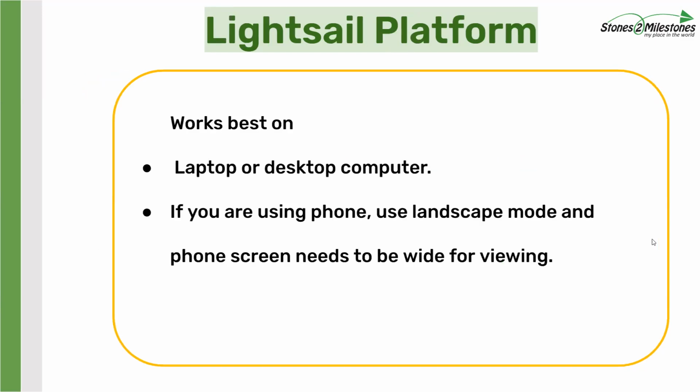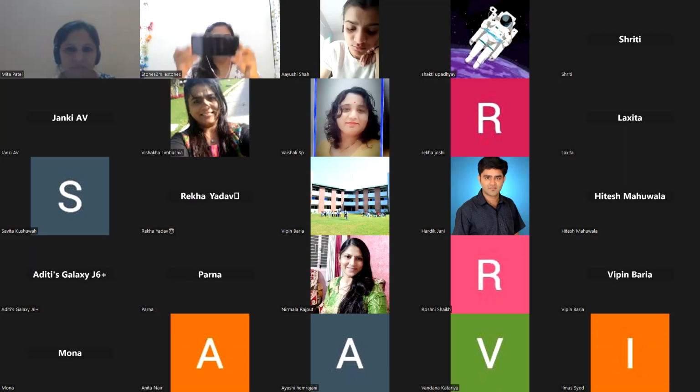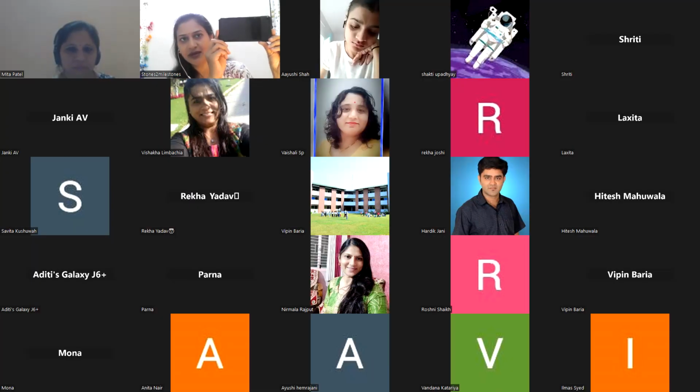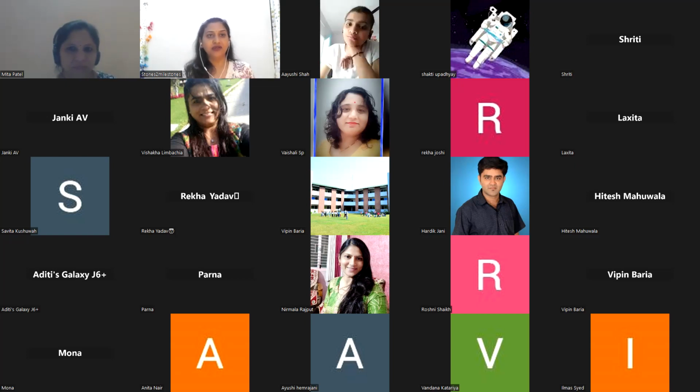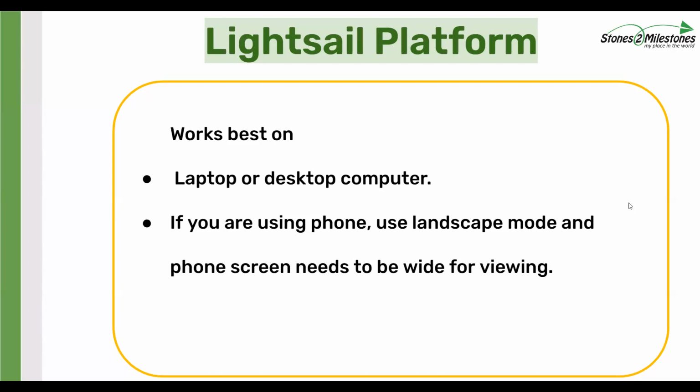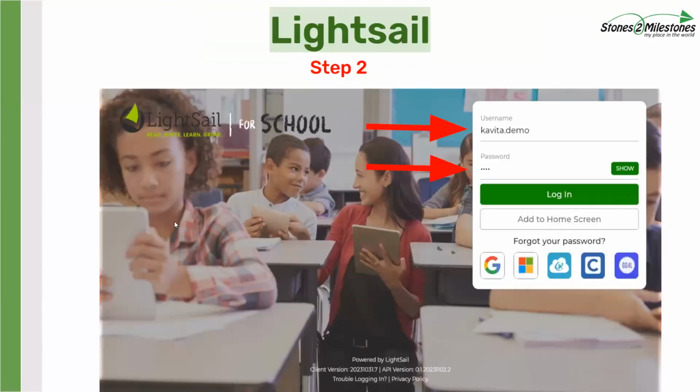The LightSail platform, like I said, works best on a laptop or a desktop computer, anything that has a wide screen. If you're using your phone, which most teachers do, you need to use the phone in landscape mode, like this. You need to have it widthwise, not lengthwise. Then you will be able to see all the features. Use it in landscape mode. Yes. So, hold on. I think I skipped one page. One second.